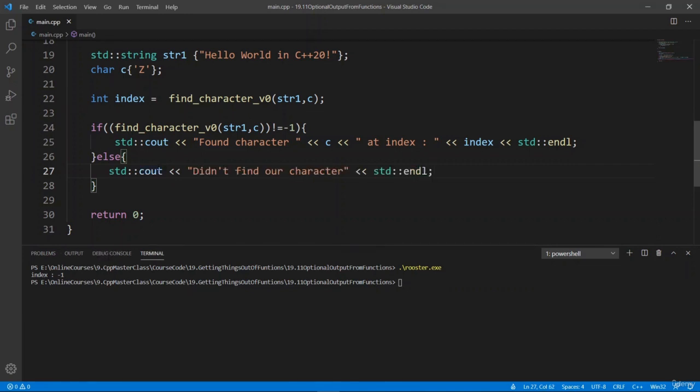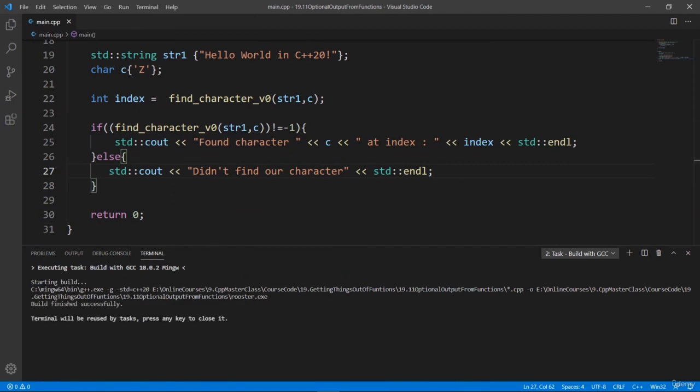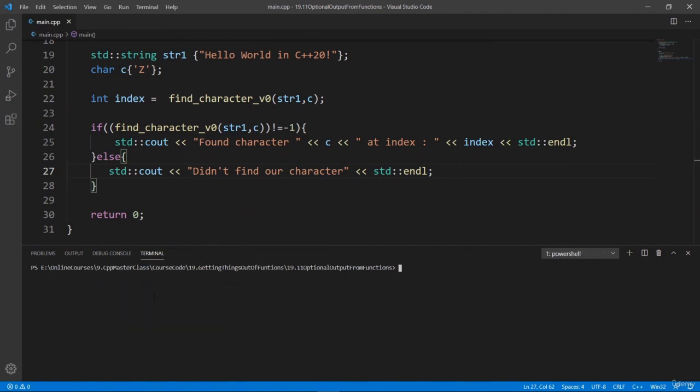Okay, we can try and run this program. So we're going to build with GCC. The build is going to go through. We can clear and run rooster now. And we're going to say didn't find our character. We are trying to look for a Z in this string and we don't have it.